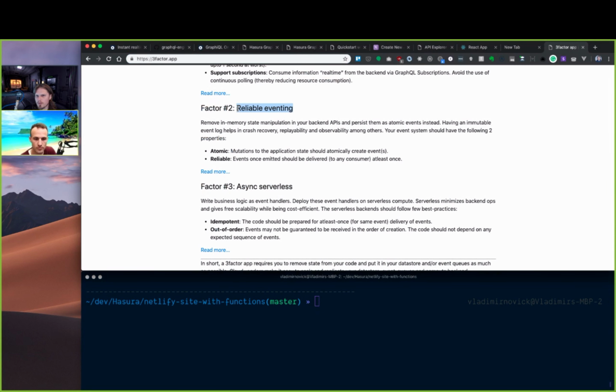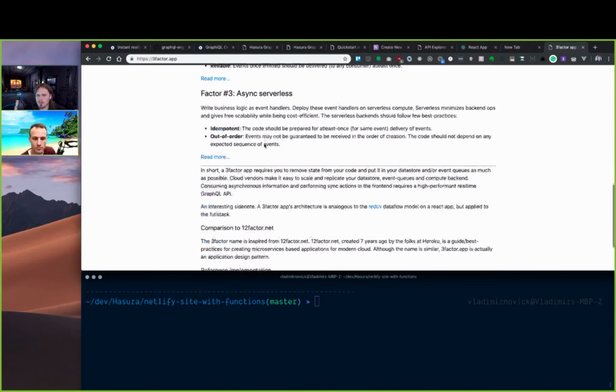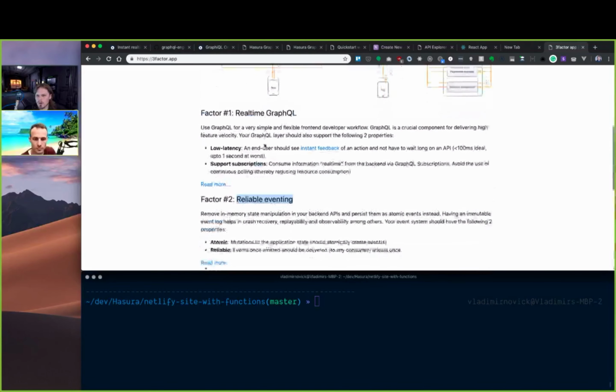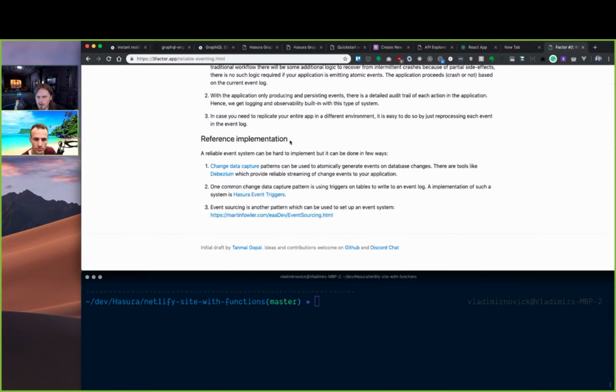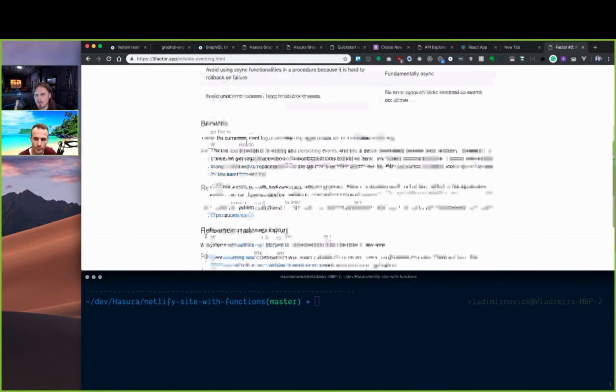Now, reliable eventing, because we need some kind of event system. It's not only Hasura, there are other implementations. I think Debezium does that, and Hasura does that. And you can use the event sourcing pattern to create your own event system.